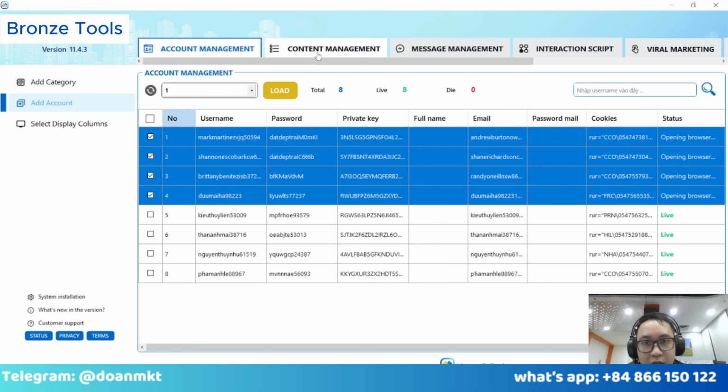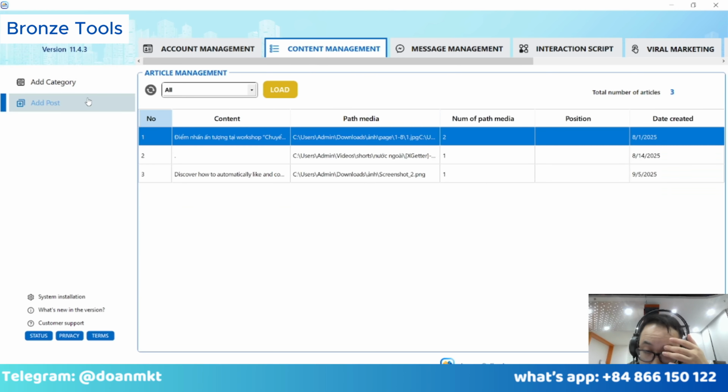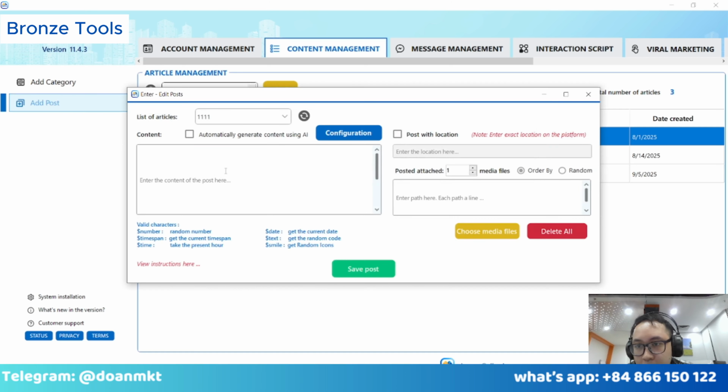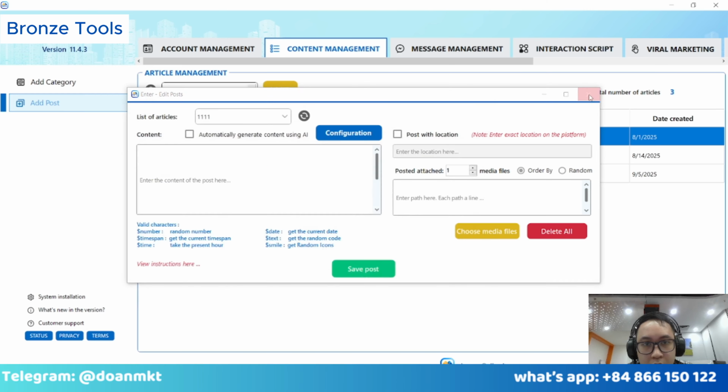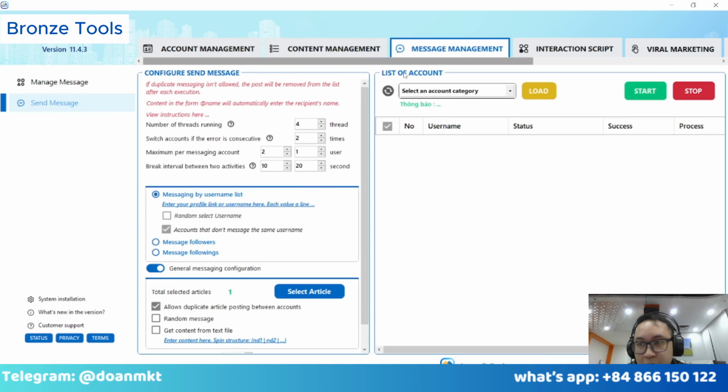Okay, next is the content management. Here is a function where you have to add your content, so you can get your content to go post or post your reels. Here you can add your content and choose the image or video that you want. Next is message management. This function will help you to send direct messages on Instagram.